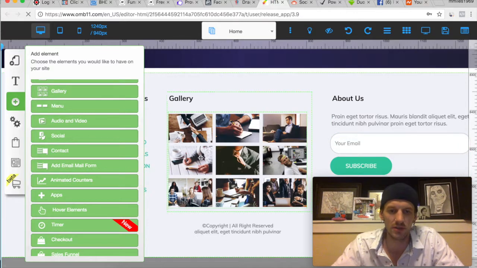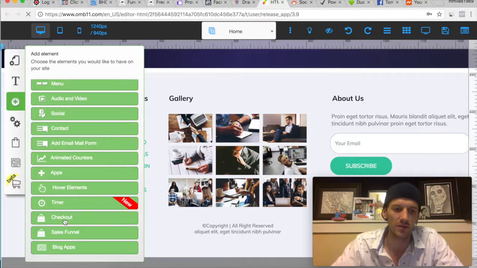Animated counters. You can add a countdown timer. Graphics for... I haven't used that one too much. I don't know too much about it. Apps. This is huge. Of course, check out Sales Funnel blog apps. We're going to go in and look at apps real quick.